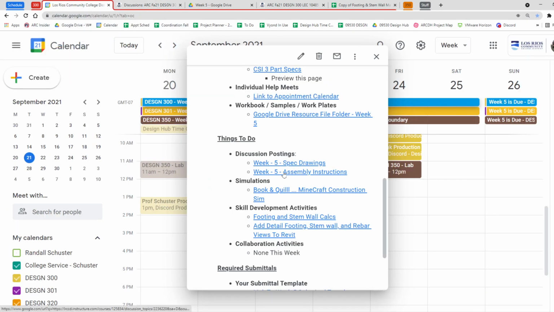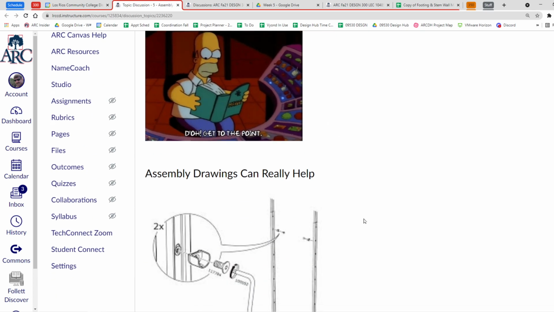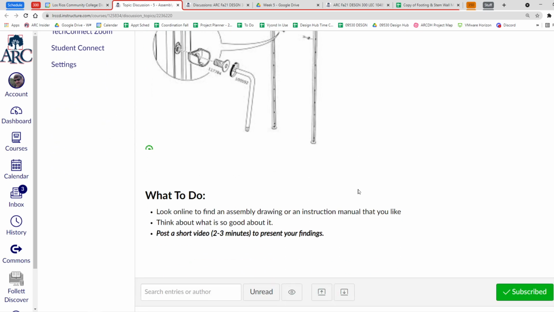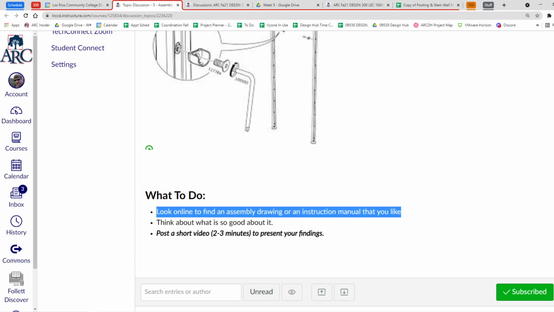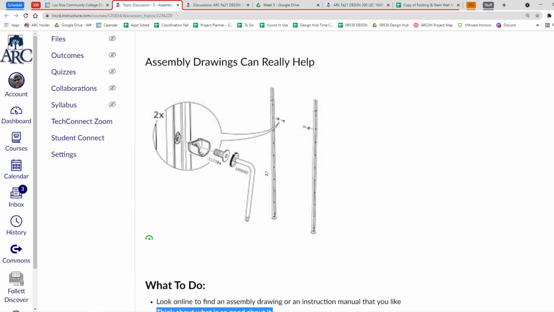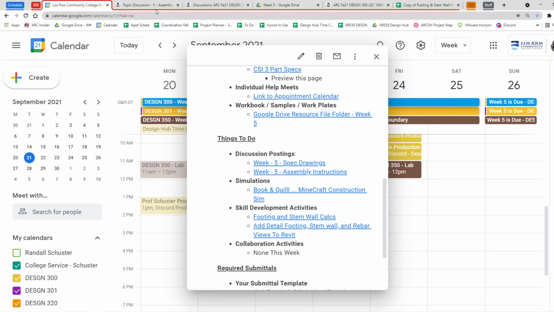And the other one is again talking about assembly instructions. And so, like, great assembly drawings are really good. And so I'd like to have you find one that you like. Maybe you like IKEA, maybe you like Lego, maybe there's something else you like, and just think about what's good about it. You know, why is this good? And post something about it. Okay, so that's what I'm asking you to do on this one. So it shouldn't be too much. I'm hoping that those are pretty minor for you.